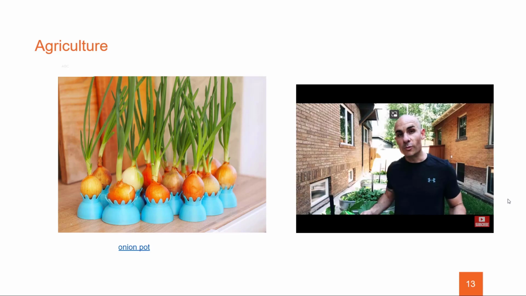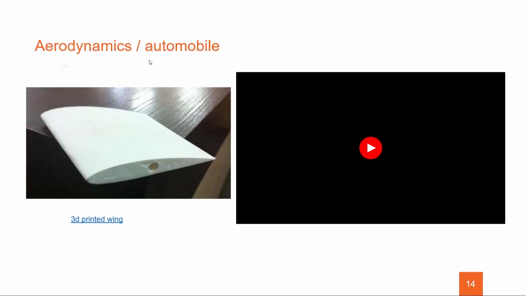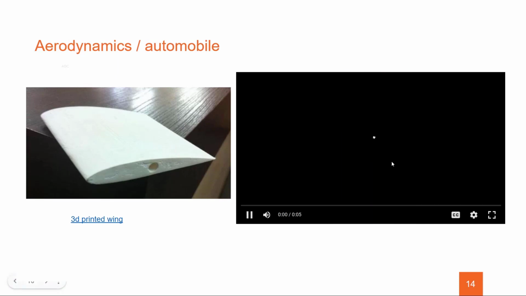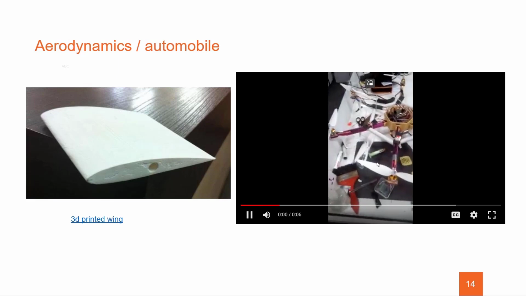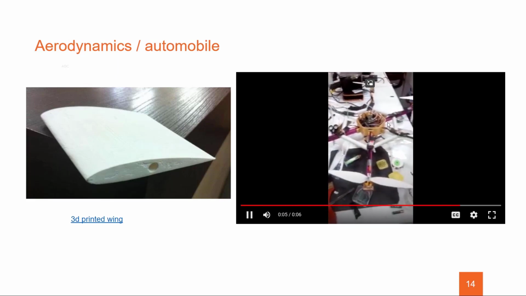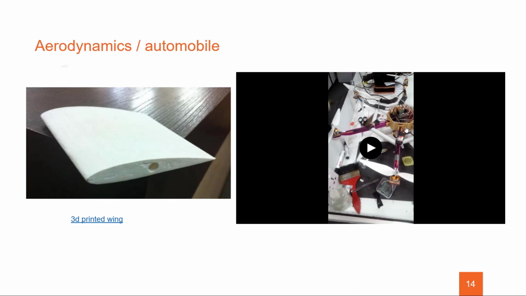So let's move to aerodynamics. Look at the wing of a plane, or let's say flaps. This is a 3D printed airplane wing. And then let's look at something for a drone. This drone was done in GTL. The main parts of the drone were 3D printed, and the arms were also 3D printed.